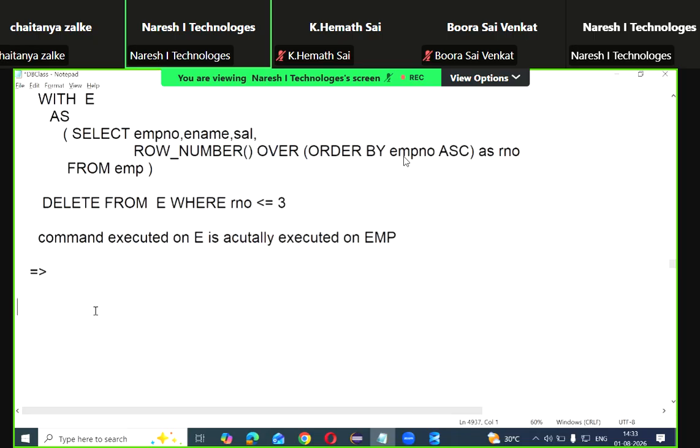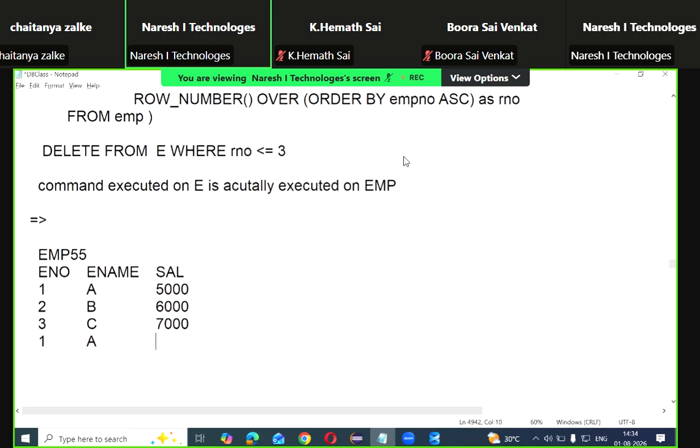Next. Suppose there is a table like this. For example, let's take the name EMP55. Columns ENO, ENAME, salary. 1 A 5,000, 2 B 6,000, 3 C 7,000. Next, 1 A 5,000, 2 B 6,000. This is the table.